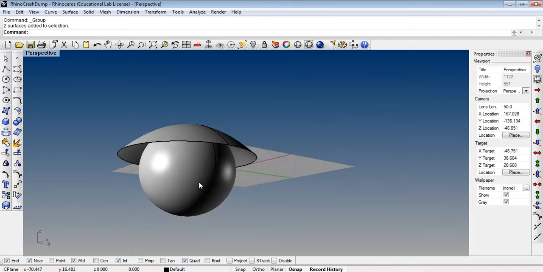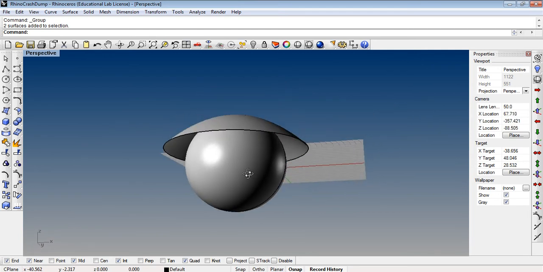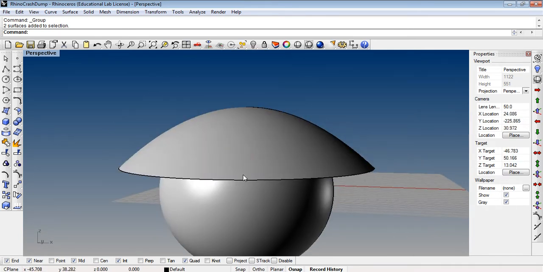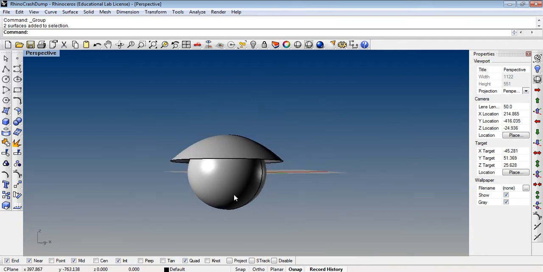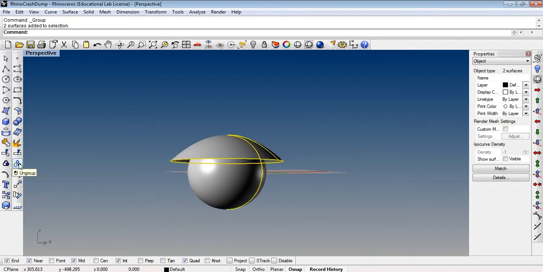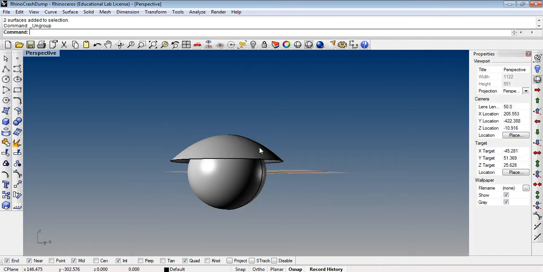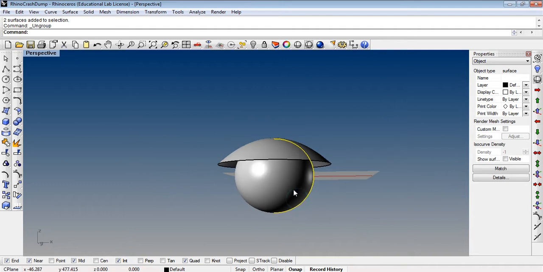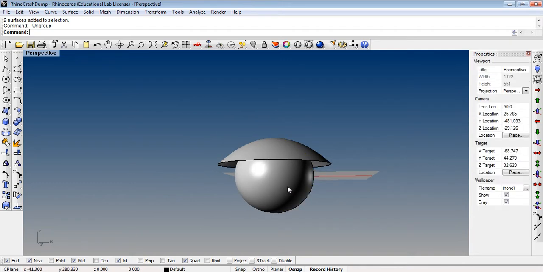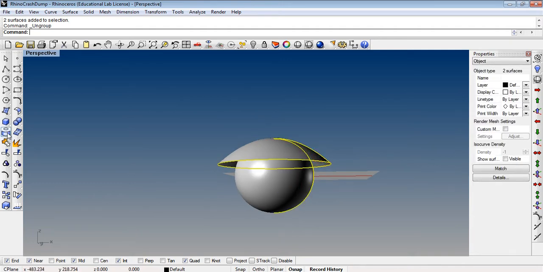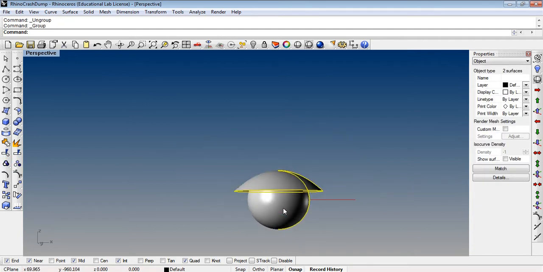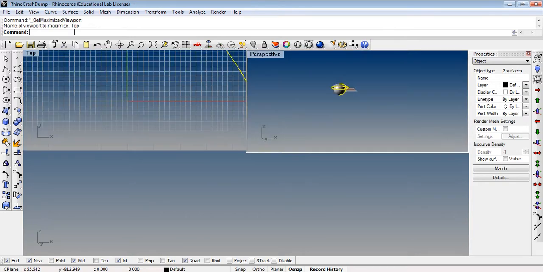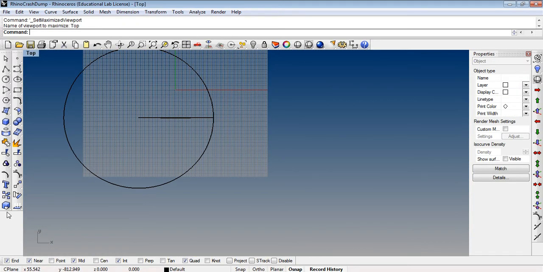To ungroup, to explode, again ungroup this, select this, and this was the ungroup option. So both are now single surfaces. 1 2. Again, if you want to group both, then select both and click the group option. See, this is now a group.